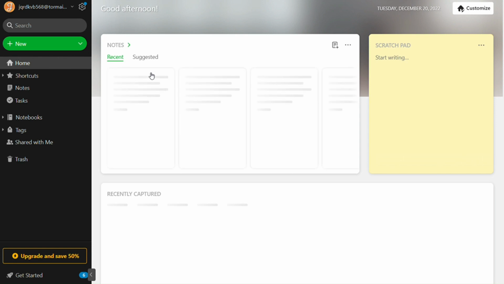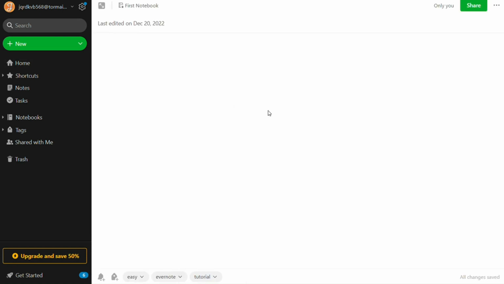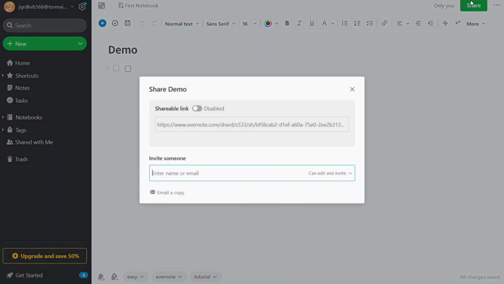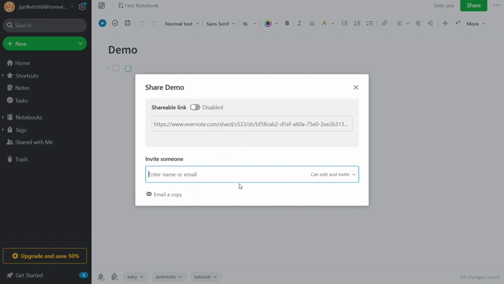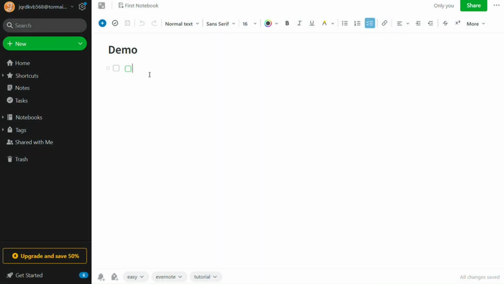And if you want to share just one note, go to the notes and click Share in the top right. The rest of the process is the same, except that on this screen, you have the option to enable a shareable link that you can send to others to view your notes. With or without an Evernote account, anyone can view that link in their browser.